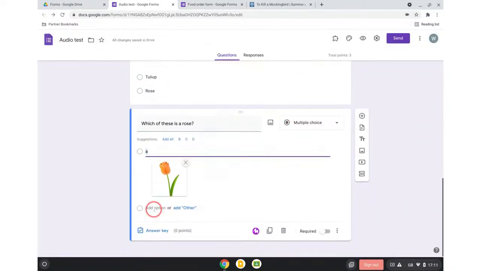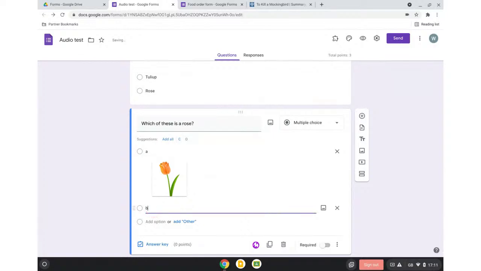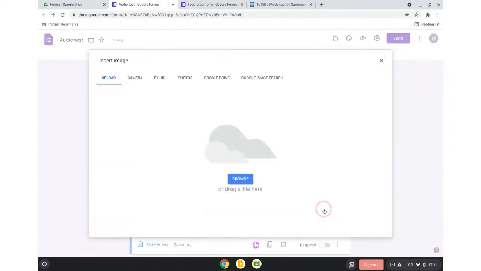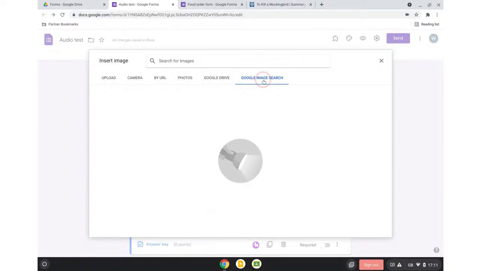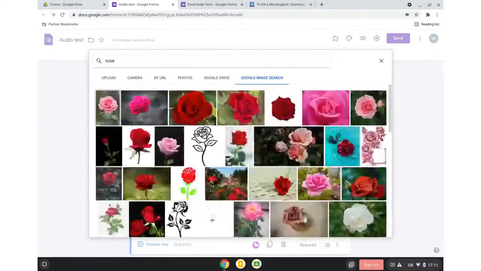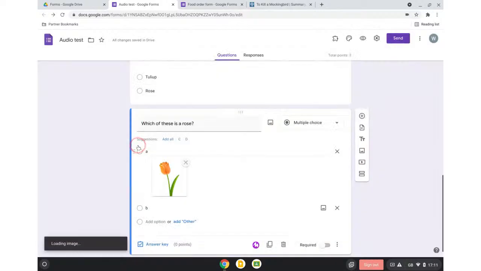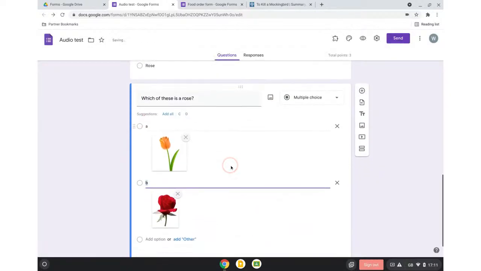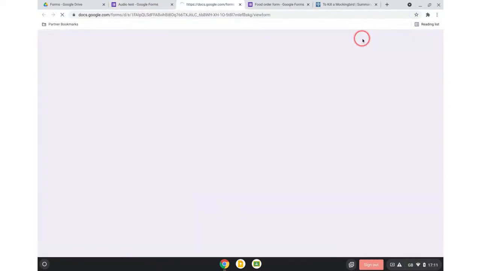And then I'll add another option, and I'll make that B and add an image with a Google image search. And this one will be rose. And just to be cheeky, I'll choose a different type of rose to the one I chose earlier. And again, that's a great question.